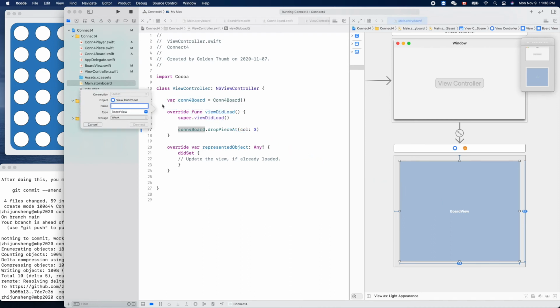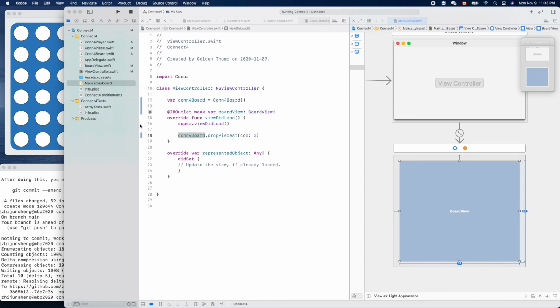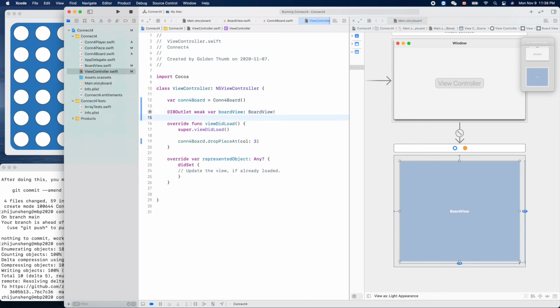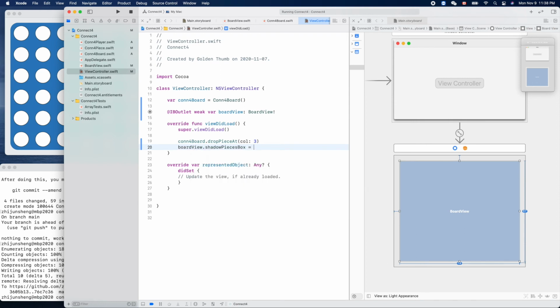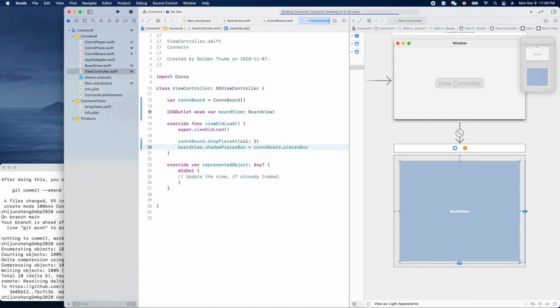Release, boardView. Yeah, this is a good name, boardView. That's our naming convention, right? Starting from lowercase, then every new word we capitalize the first letter. Okay, connect. We can do this, and now let's synchronize the board views. The shadow piece box, right? We update that with our main piece box. That's it. Run it. It should be okay.